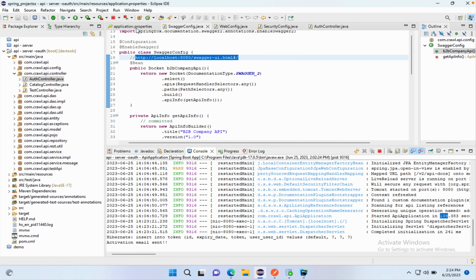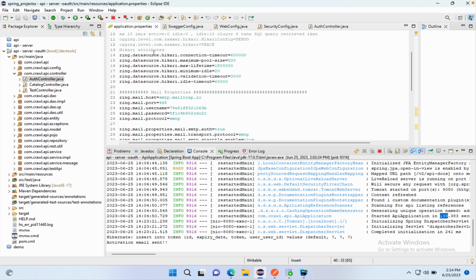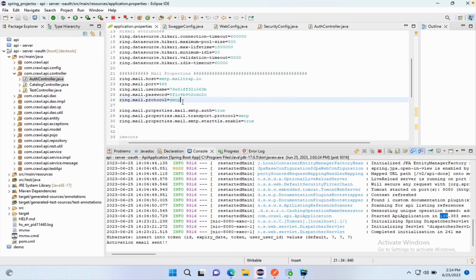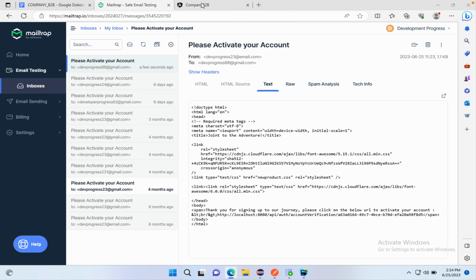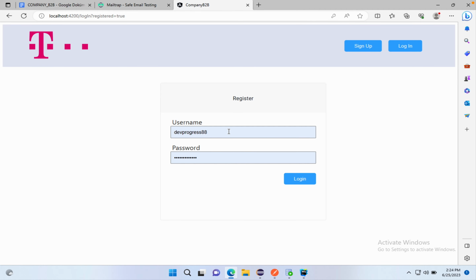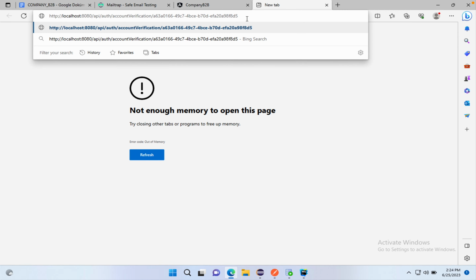I enabled this and made the mapping in the application properties for my mail properties. I used the SMTP protocol. You need to find an available port on your laptop, on your server. And when we check the log, it says activation email sent, and I am redirected to the login page. The user is progress 88 with my credentials. First of all, I need to activate my account, so I copy the link and paste it here into the web browser.